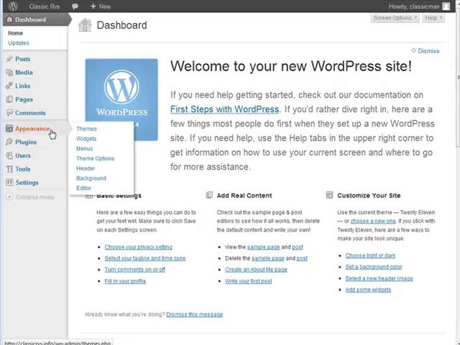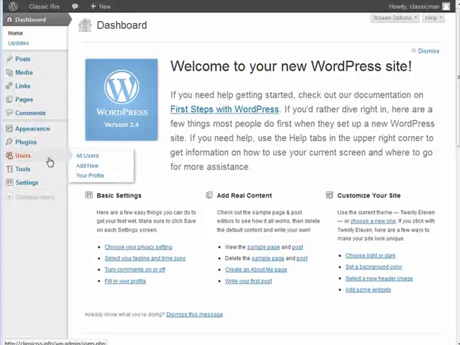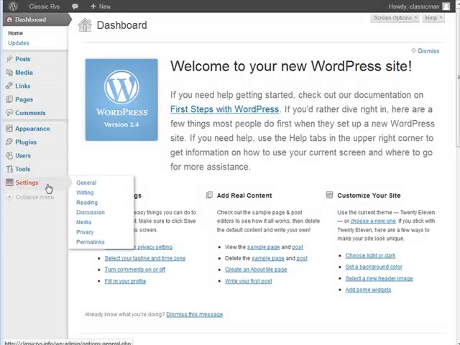Appearance is where we set what our theme is, so we can change the look of our site here. Plugins are where we add functionality by installing plugins that other people have made for WordPress, and there are hundreds of thousands of them that we can install. Users, if somebody registers for our blog, we'll be able to manage them and view them in here. We have a few things in tools, import, export, and some other tools. And settings is where we can go in and do some setup for our blog. And this is where we're going to start.